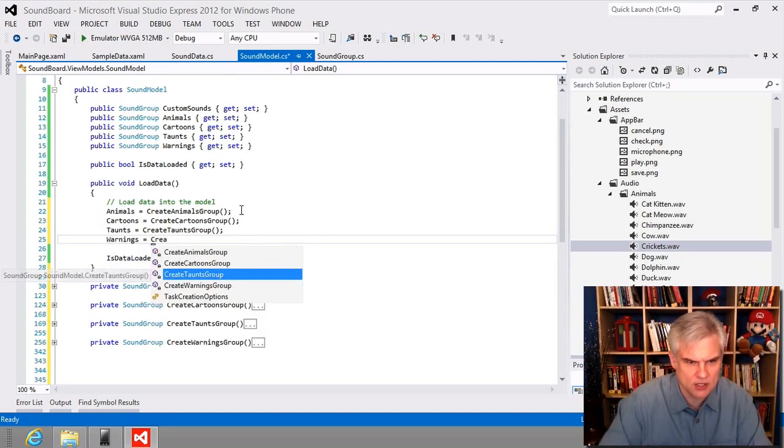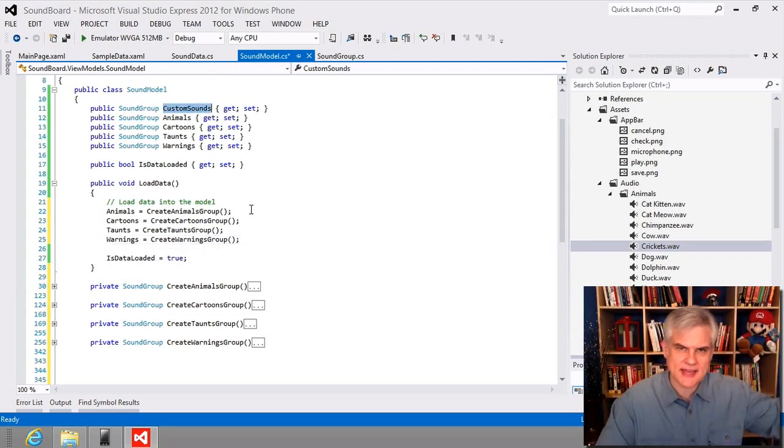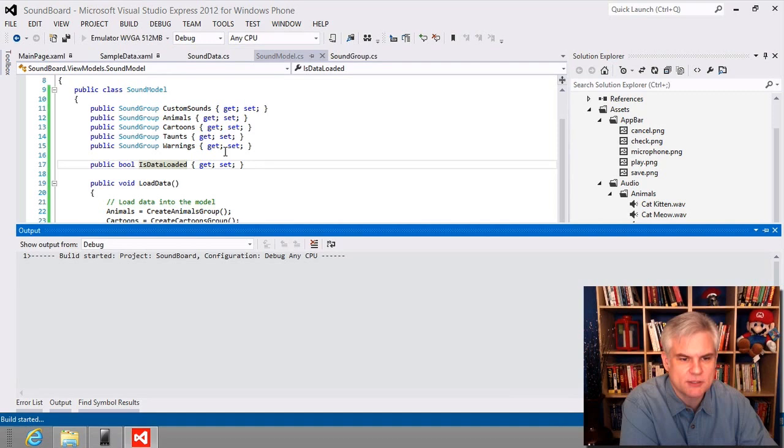and we'll set the warnings equal to the create warnings group. And since custom sounds is a little bit different, we're going to save that to much later in this series of lessons, because that's going to contain all of the sounds that we record, and we're going to need to take a different strategy for that. Okay, now let's go ahead and let's run the app and see what we get by doing this.